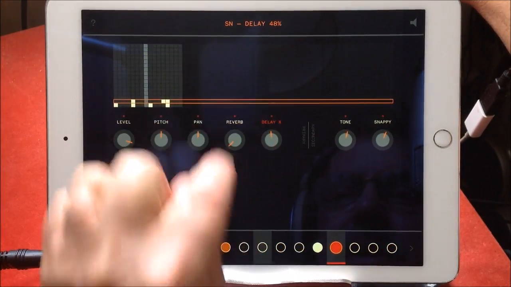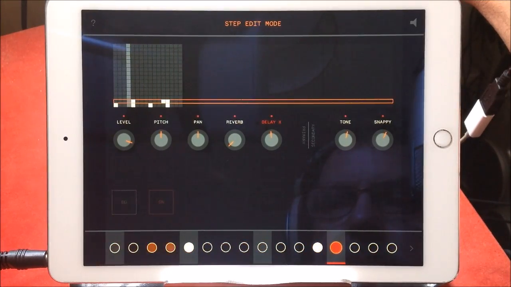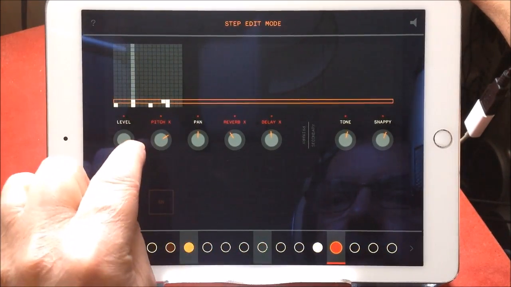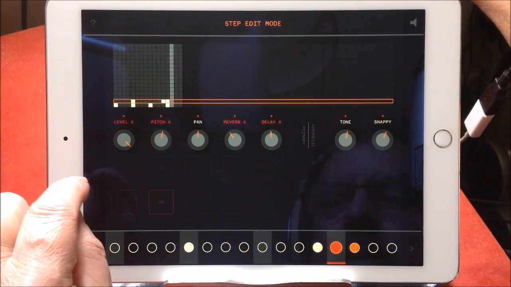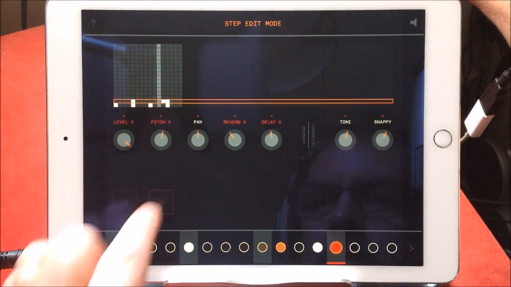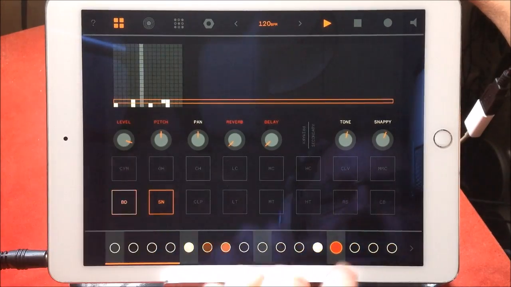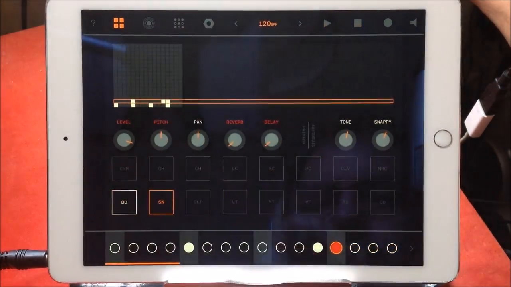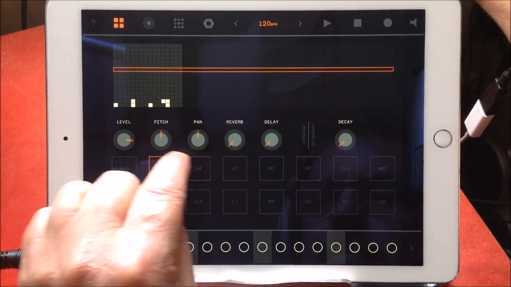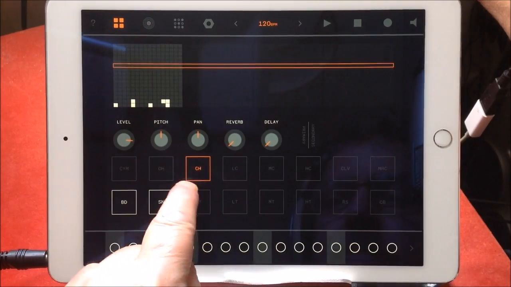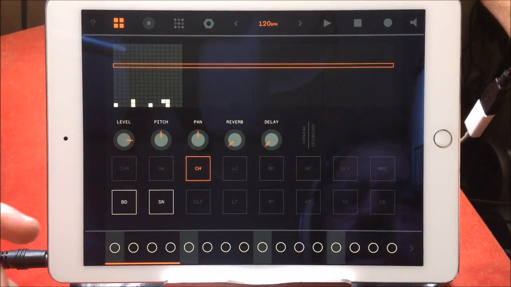So for instance, right, okay. So we double tap to get rid of that again. And let's add some hats now. Any double tap will mute a line across, and double tap again to unmute.